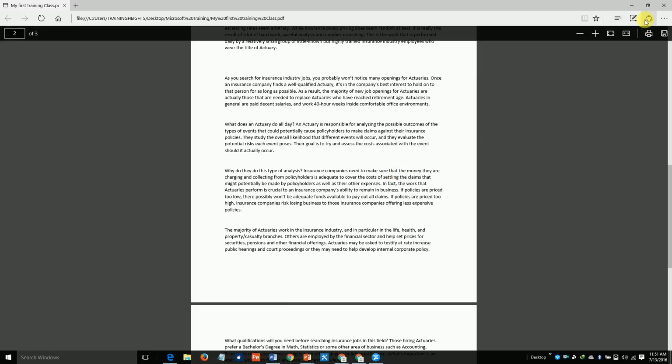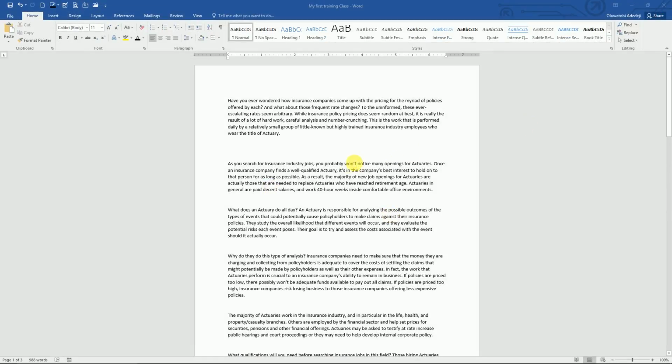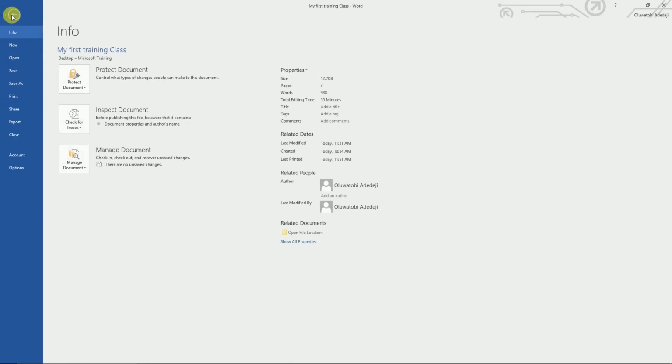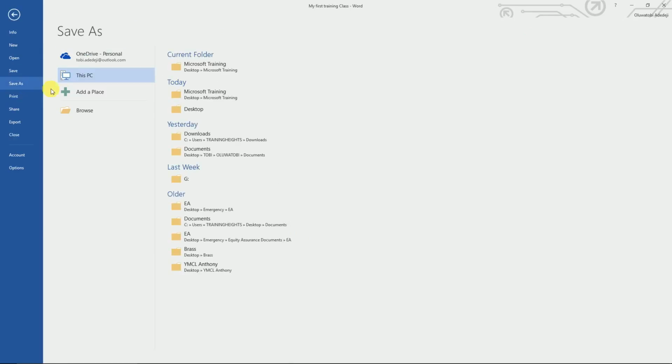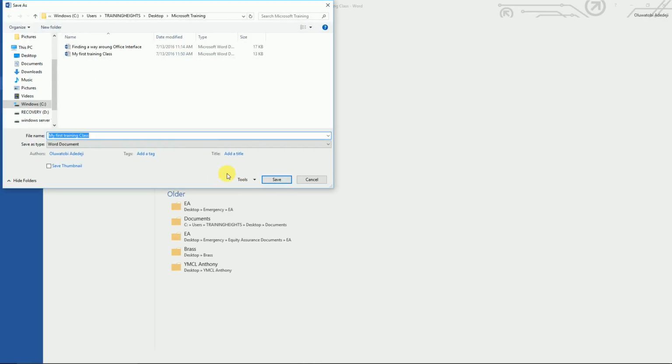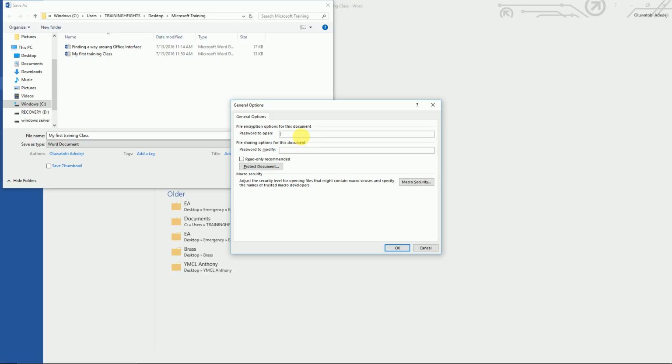Okay, so let's close this and go back to our document. The next thing I also want to say is that you could also save your document and password it. I'll show that to you in a bit. Once you come back to this same window, you see something down here called Tools. Once I click on that and go to General Options, I select that, and then I come here and put in my password.